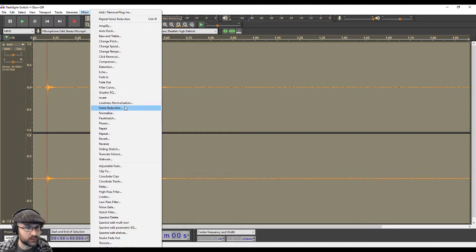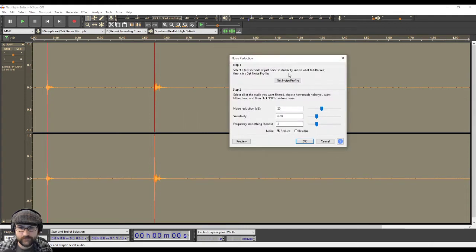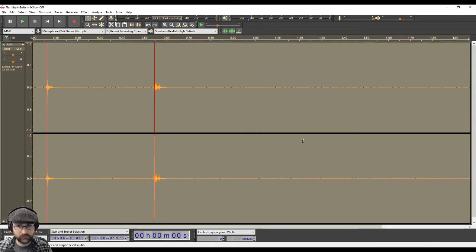So you go back in there. Noise reduction. And this is my current settings, reducing the noise by 20 dB, sensitivity 6. And so on. So just click OK. It might not look different, but it will be. See? No background noise. Much, much better.